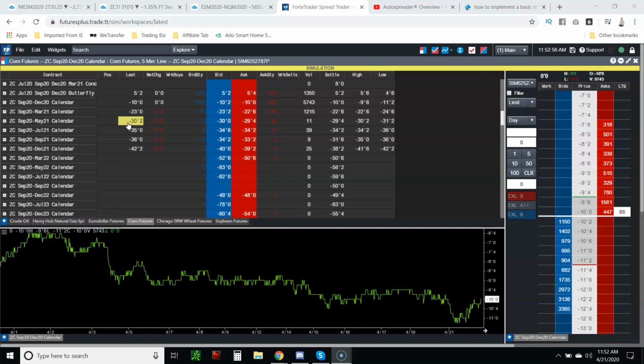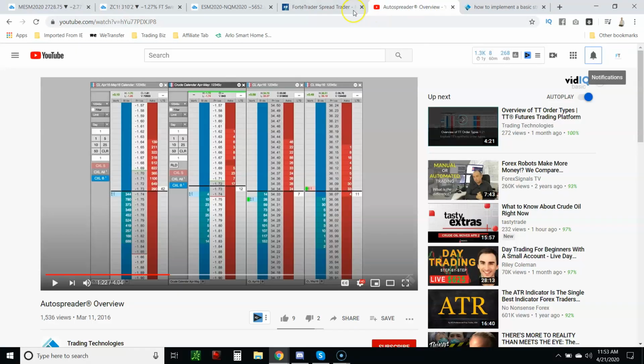I wanted to show you guys this really cool Autospreader on Trading Technologies. Now I'm using Futures Plus through TradeStation. It's the same kind of platform, pretty much, white label if you want to call it. But somebody asked me to look into this and I was really interested.